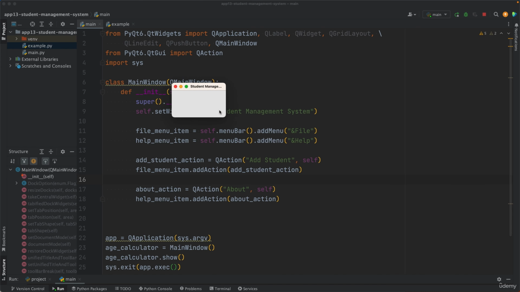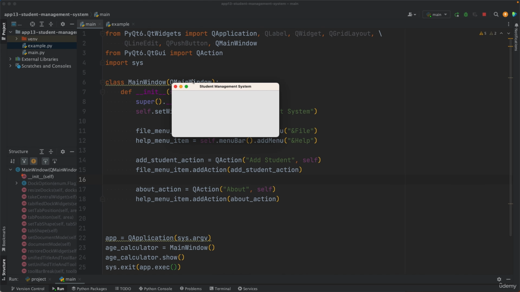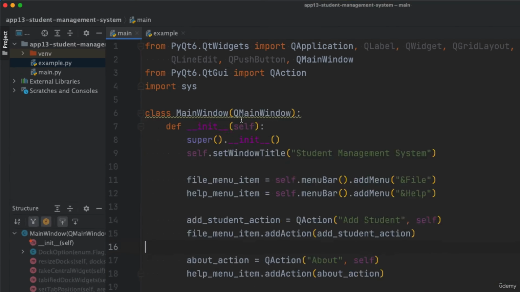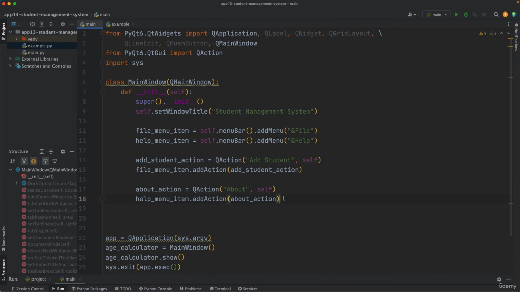So there we go. Now, depending on the operating system, you may see those menu items either in here or you may see them on top here. So File, Add Student, that's my file menu item and that's my sub item for that item. Now the other Help item is not displayed. That is because, at least on Mac computers, it is not displayed because you need to add something else here.